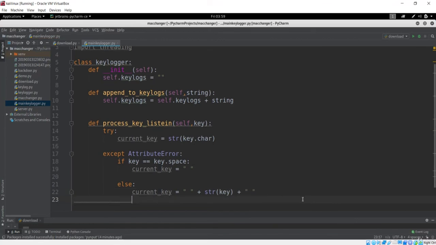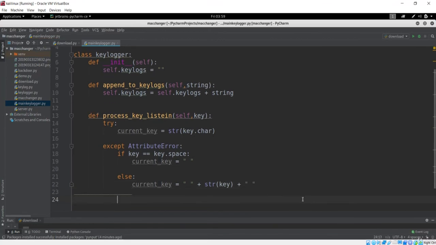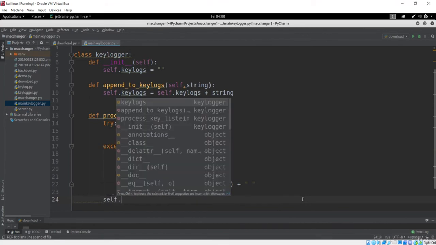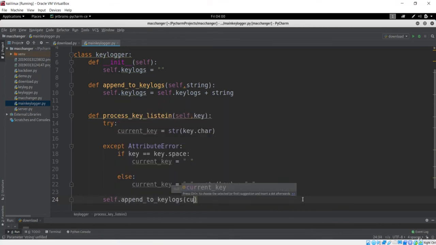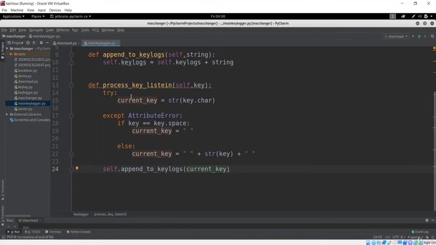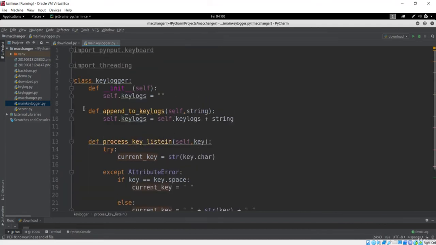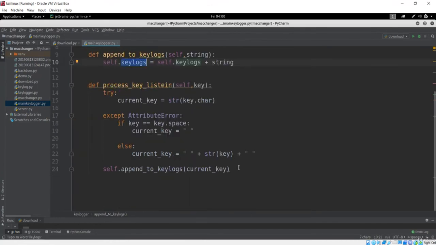So after that we have to append to the log. In order to append the log, we have the append to keylog method over here. Let's go over here and I'll say append to keylogs, and that should be with this current key. So what we just did, we saw which key is pressed on the client side. We get that key and we append it over here, and we get that keylogs, which is obviously the class attribute. So we have defined here the two methods: one that is going to append, and one that is going to get the key which is pressed on the client side.